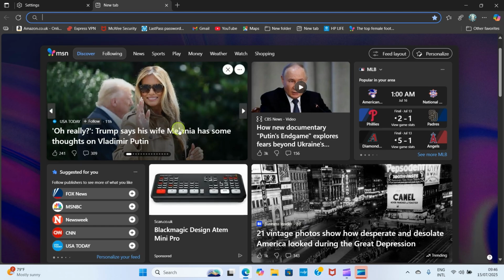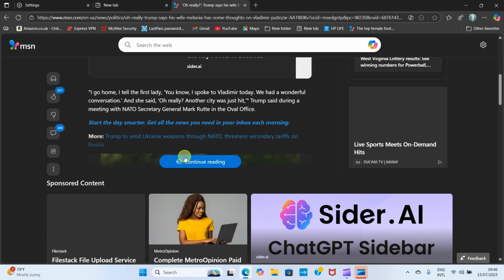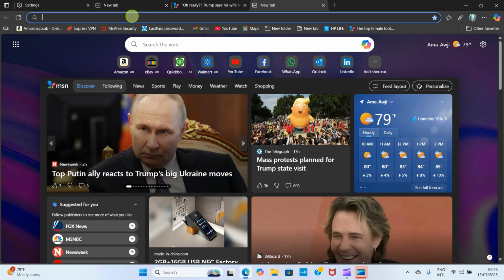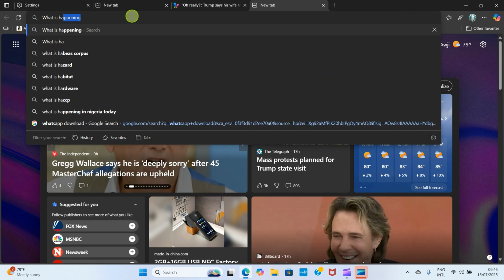So look at these articles published through MSN. Let's click on one and see the impact this is going to make. All right, so you can see now this is in dark mode, but let's try and browse something through Google search, or Bing, let's say, what is happening?